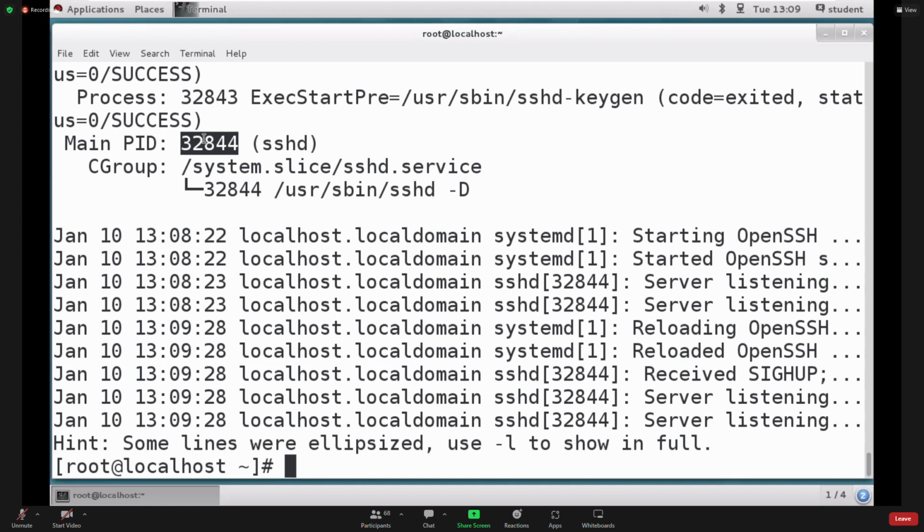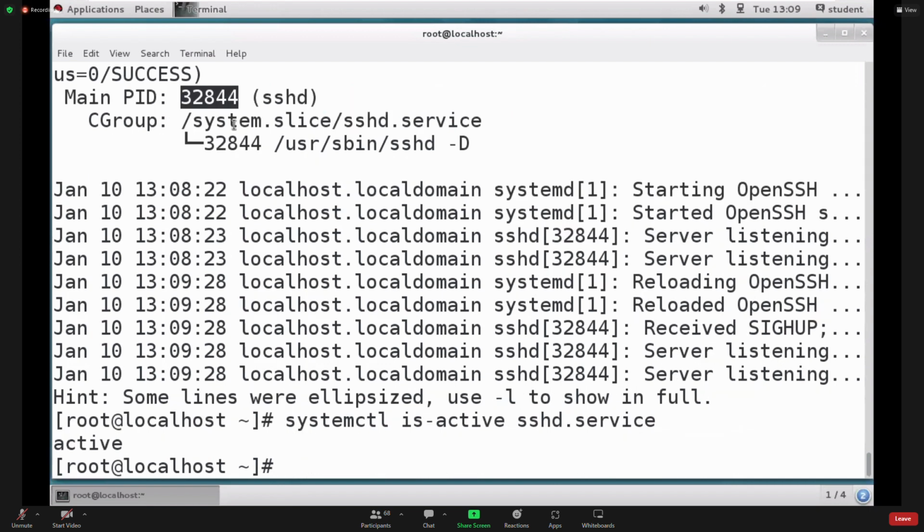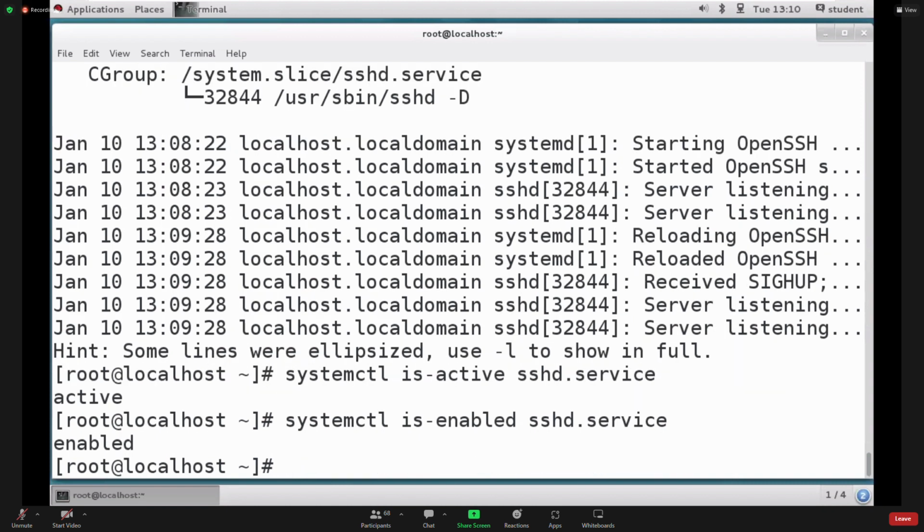Systemctl reload, right? Then systemctl is-active. Whether the status is active or not, we are able to find out. The sshd service is active. Okay. Systemctl is-enabled sshd. It's enabled. I hope you got it, guys. Clear? It's enabled.